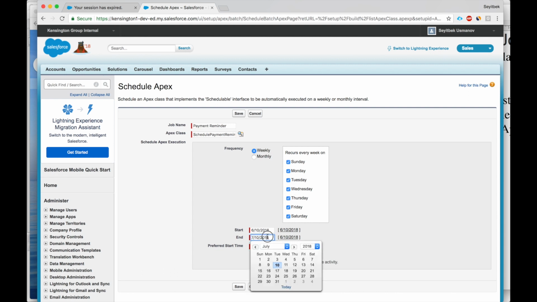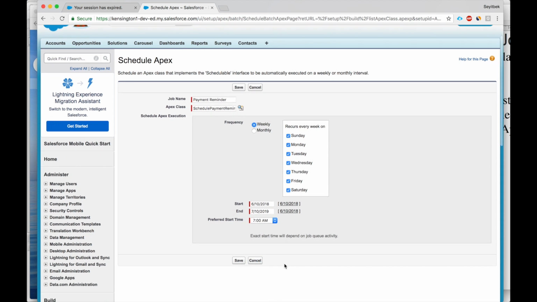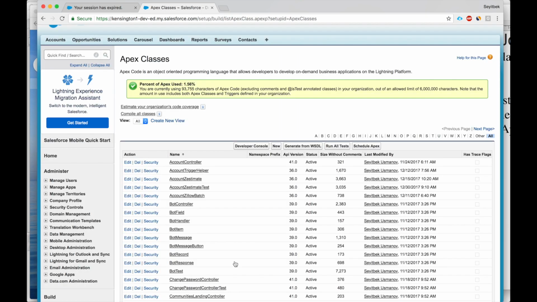Let's see it go for a year. I would like it to run at 7 a.m. Once my tenants wake up, they see my email and they make a payment. So I click save. Now we have a scheduled Apex class. So let's look at it.